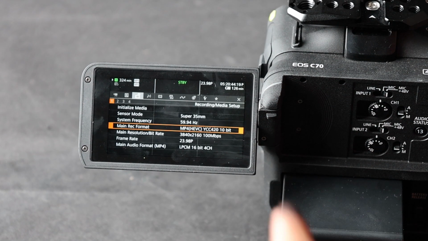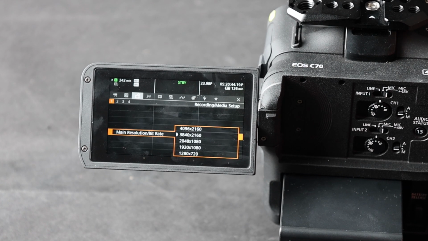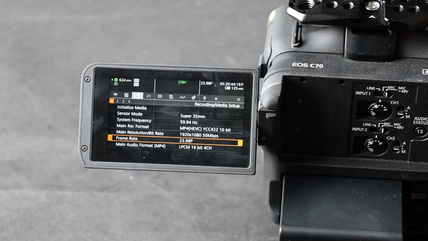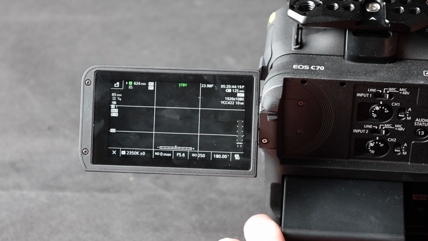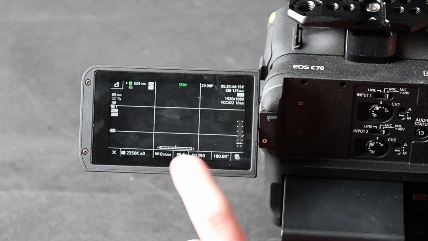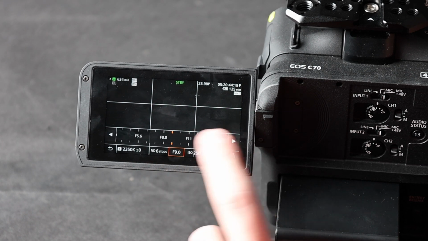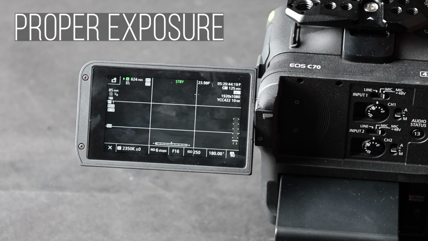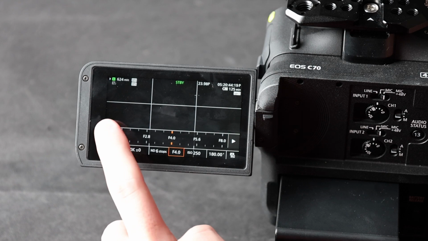BT.709 wide DR, or go to main recording format and select your format to MP4 HEVC YCC 422 10 bit. And change the settings to 1920 by 1080. And also, the f-stop will change to 4 and the shutter angle of the camera to 288, followed by adjusting the ISO to 3200. These are some of the settings for professional pictures.